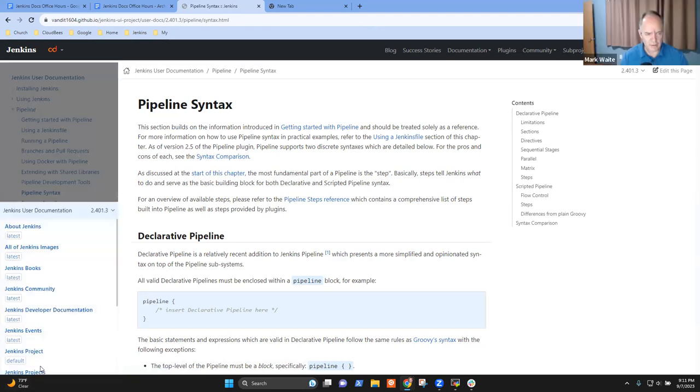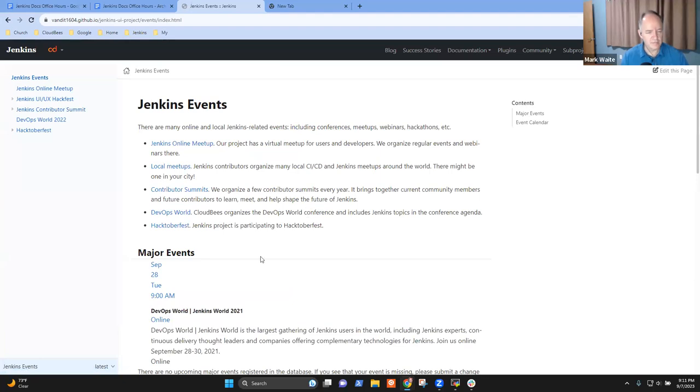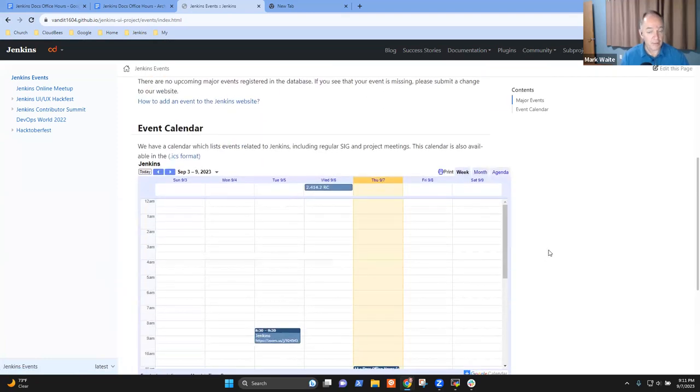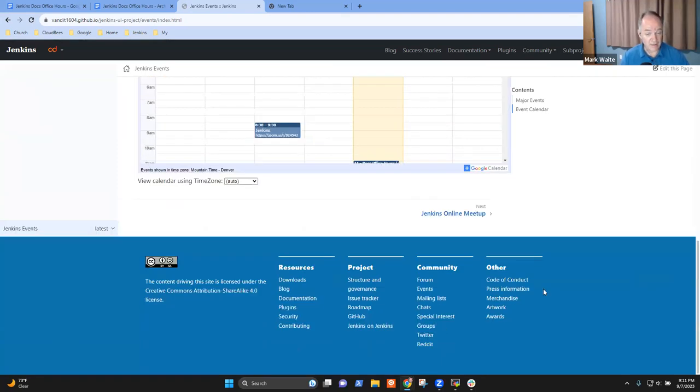So which one? This one? Events. Ah, here we go. This one. I mean, it's not done yet. The major events, so we have to work on that. The calendar's working. So this one. Yeah. Got it. But the Google Calendar is embedded as expected.